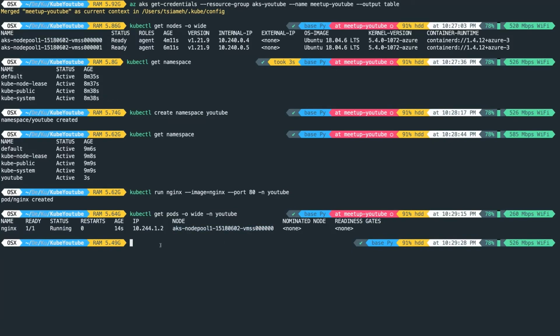Okay, so that is how you create a Kubernetes cluster with Microsoft Azure, and then we're able to create a pod inside our namespace. And then we also tested the get pods command, and it looks like everything is working.